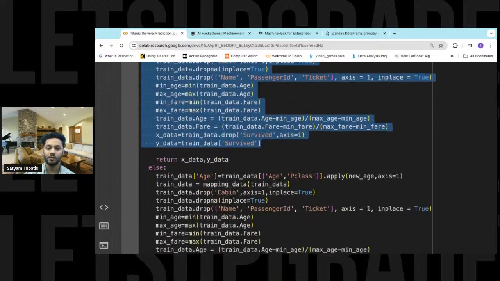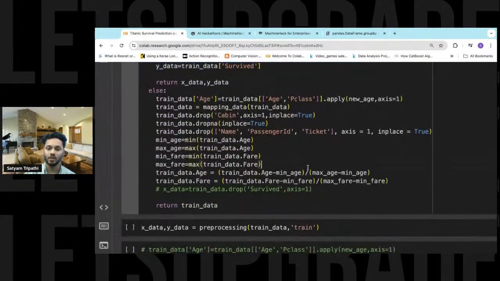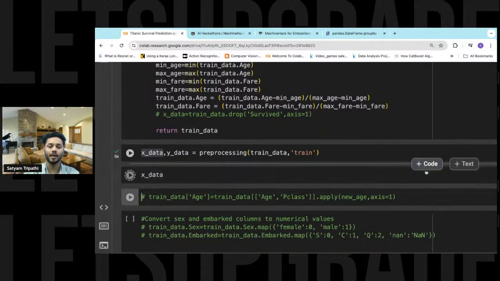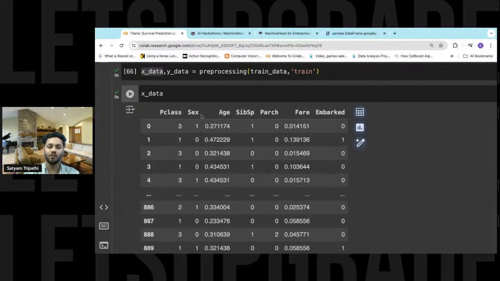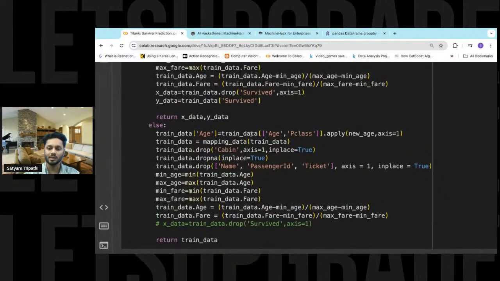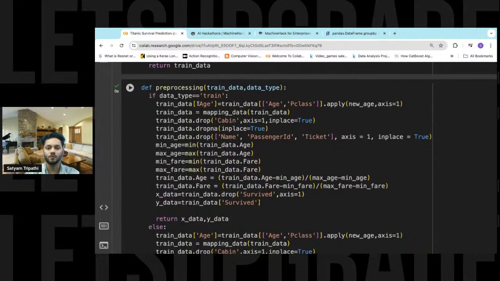And else, if it is a test data set, then make this kind of change. Now let us check after that how my X data and Y data are going to look. So we have Pclass, gender, and age. Over here we have just normalized the values. Just see this: in the age column, we have simply normalized these values.